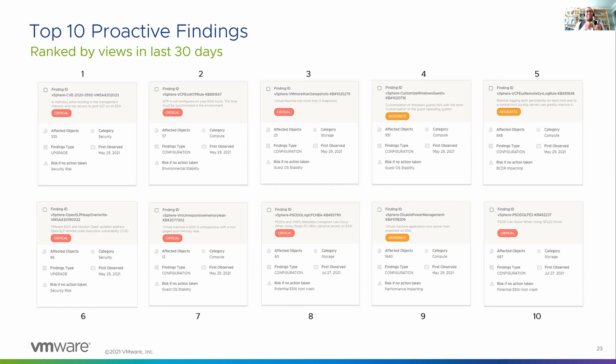In the last 30 days, we've got findings related to CVEs, those common vulnerabilities and exposures. We've got insight into snapshots, PSOD, as well as unresponsive and even slow VMs. That seems to be top of mind for most of our customers who have been querying and going through this product within the last 30 days.